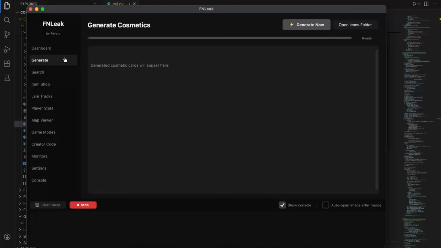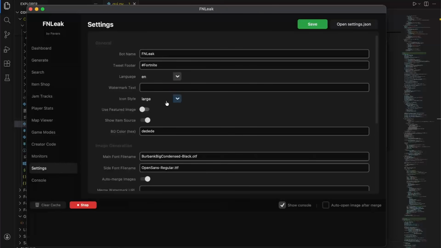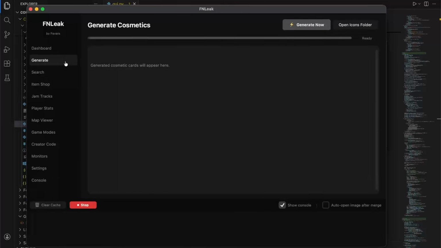So this is going to be 124 items. Now, I actually have 5 different icon styles. Here is the list of icon styles that's in the settings. My personal favorite is the large one. In my opinion, that looks the best.